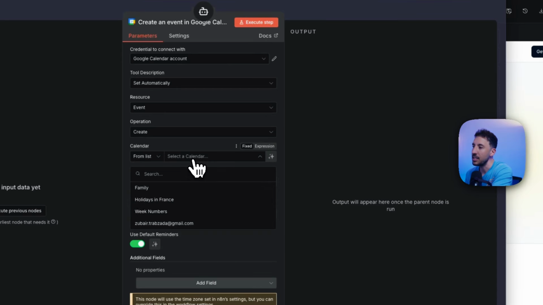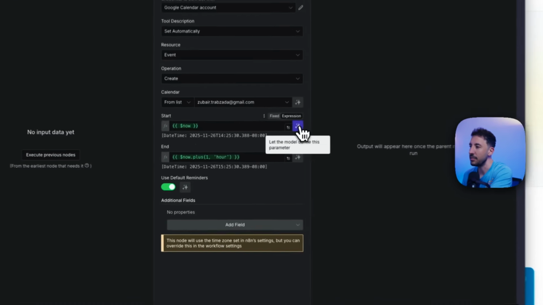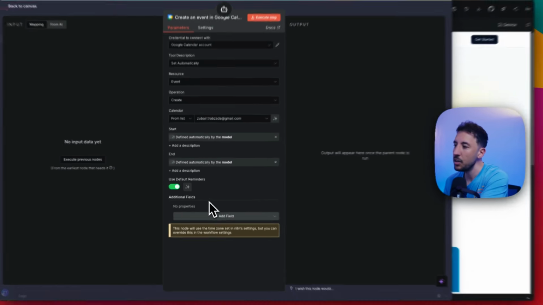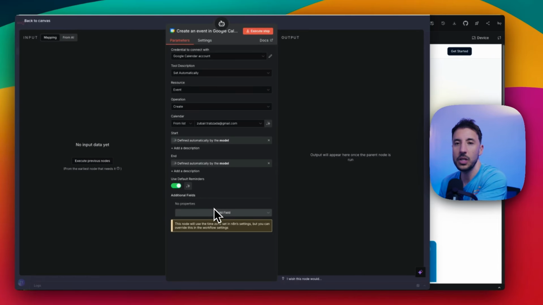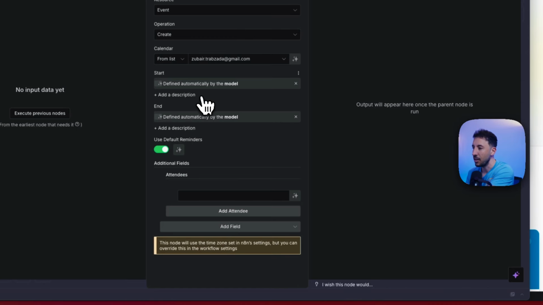So I'm gonna leave it as create, select my calendar. Again, same thing, click on this, let the model define this parameter, this one too. Now, very important here, you need to add additional fields because we need to be able to give the event a title and then also a description and also the email of the attendee, right? So you're gonna click on events here, or add field here. You're going to click on attendee.